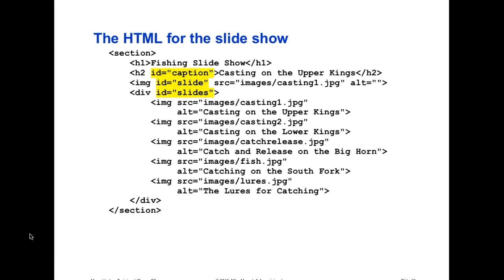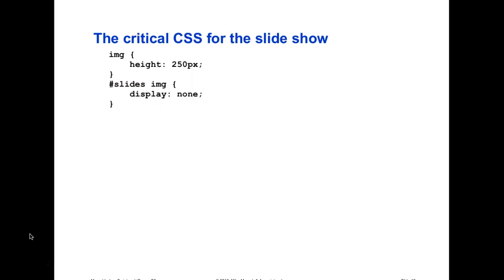And this is the HTML for that slideshow, where you have a caption, an image ID slide, and a div ID for multiple slides. If you look at the nomenclature for these images, it's casting 1, casting 2, catch, release, fish, and lures. We have an alt tag which we can utilize for slide titles.